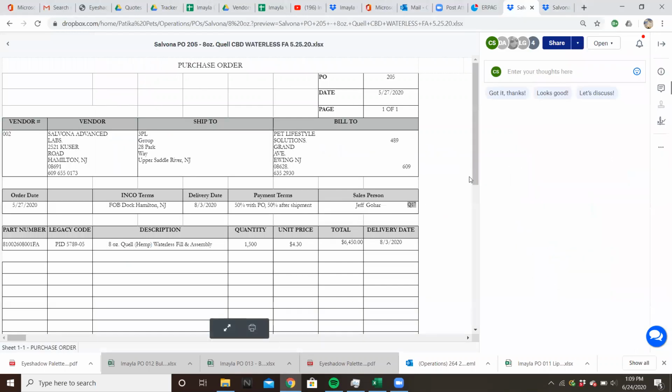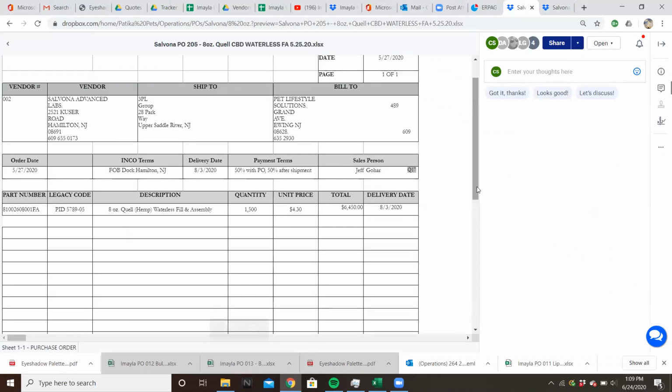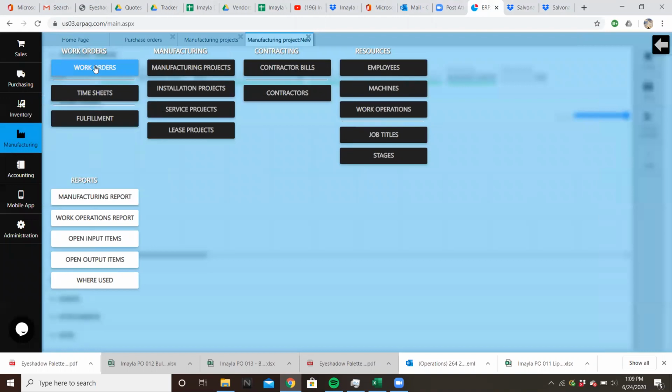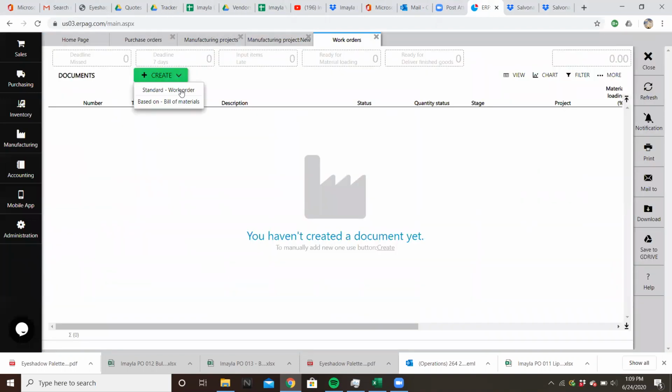We already issued this purchase order, and this is for the fill and assembly of one of our products. That's just the production, but we haven't bought all of the components for that. So is there a way to track that in Erpag? I was looking at it as, can you just go to manufacturing, work orders, and create a standard work order? Does that work? Yeah, that would work, since with the standard work order you will be able to add the parts when you get the prices for the parts.